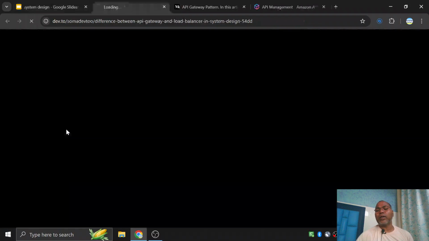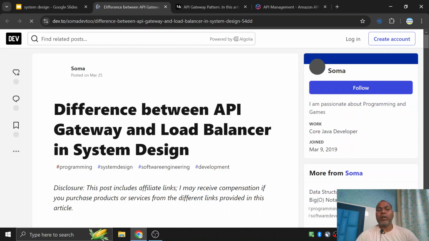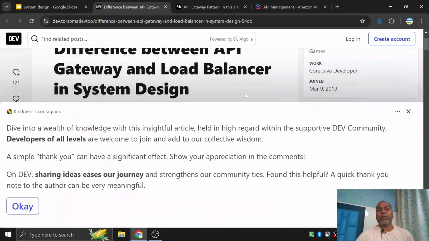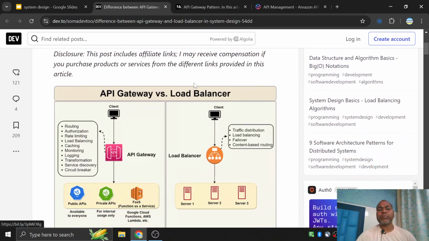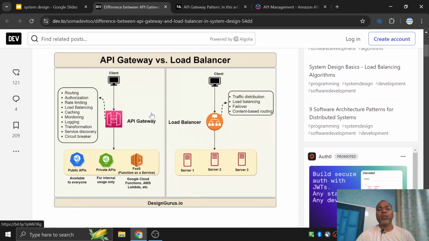There are a couple of articles you can go and read. I just mentioned the API gateway, and as I mentioned, API gateways and load balancers. The API gateway I discussed is doing not just routing, but authentication, authorization, rate limiting, and load balancing.